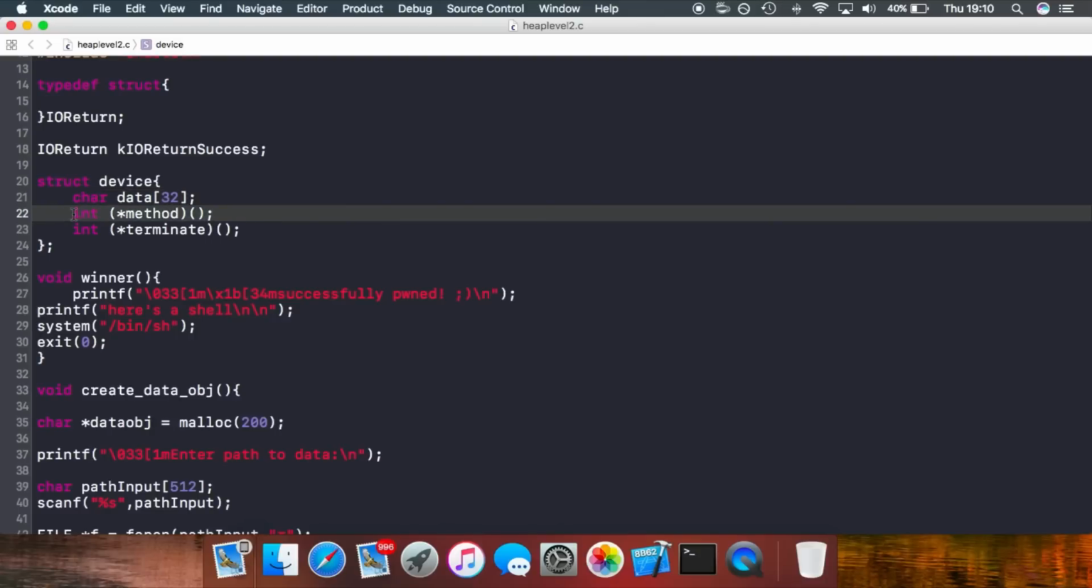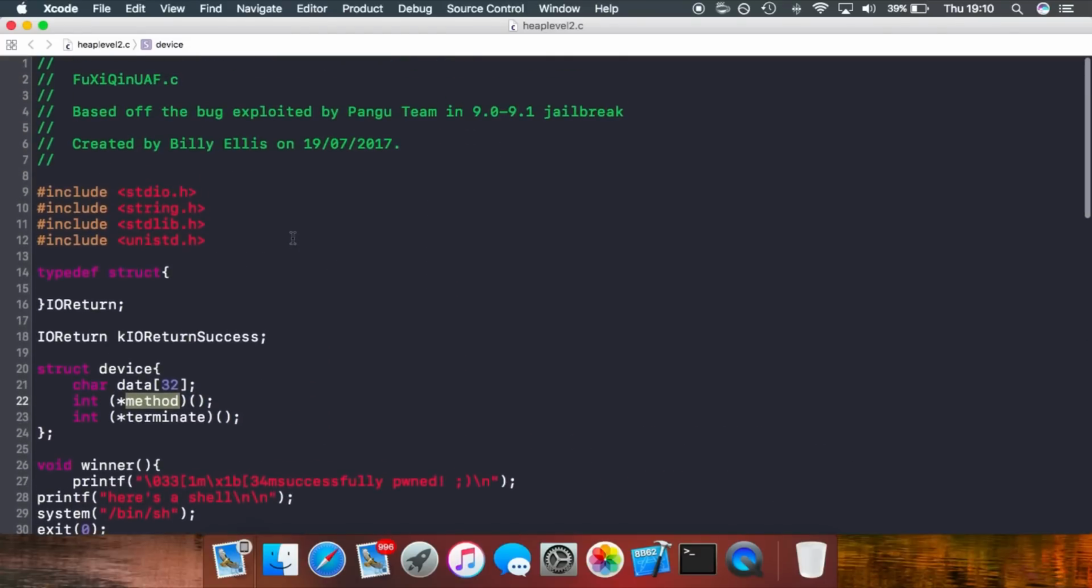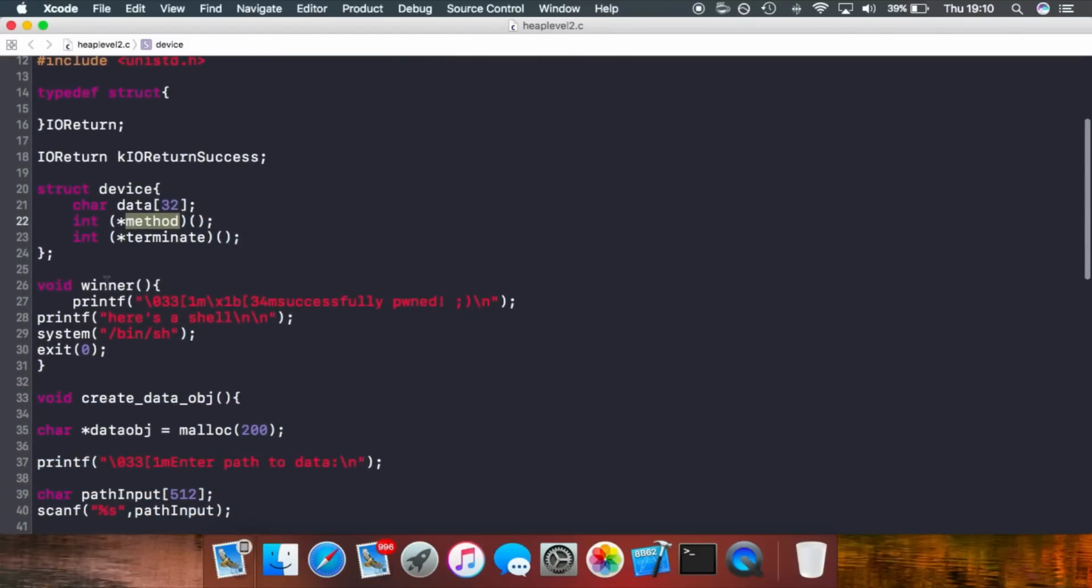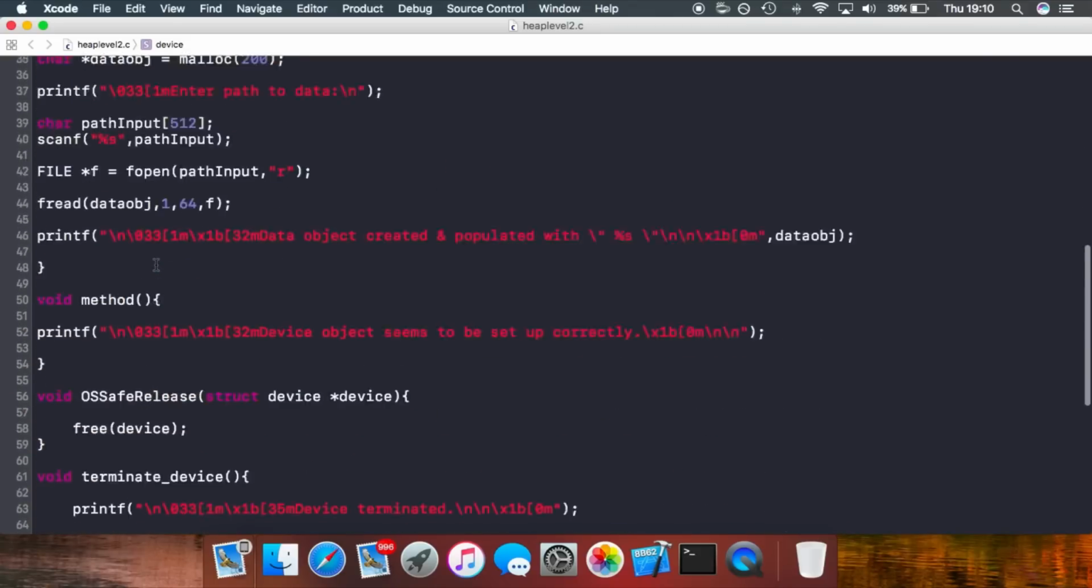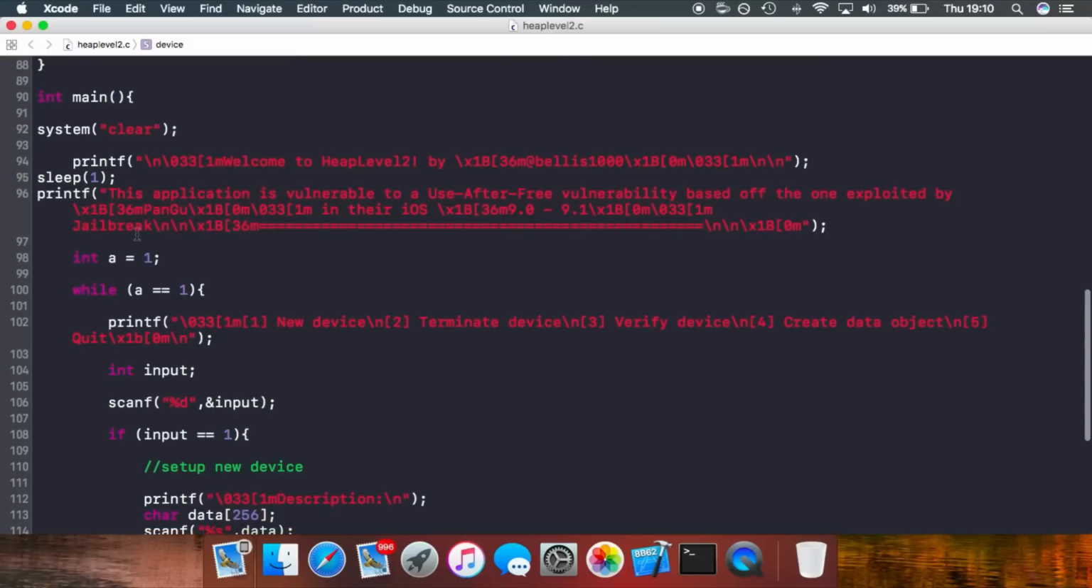Then we have 2 function pointers. One of them is the method, which is actually the method that verifies the device, the one that says the device seems to be running perfectly or whatever. And then we have the terminate one, which we'll talk about later on. So these both are function pointers, which is why it allows us to overwrite these pointers when they're stored on the heap.